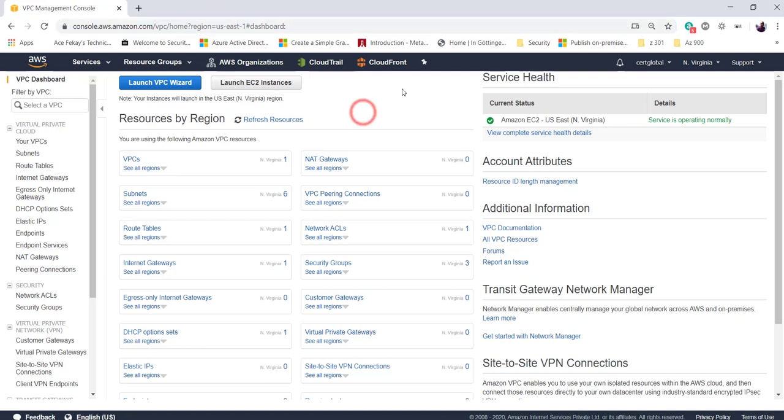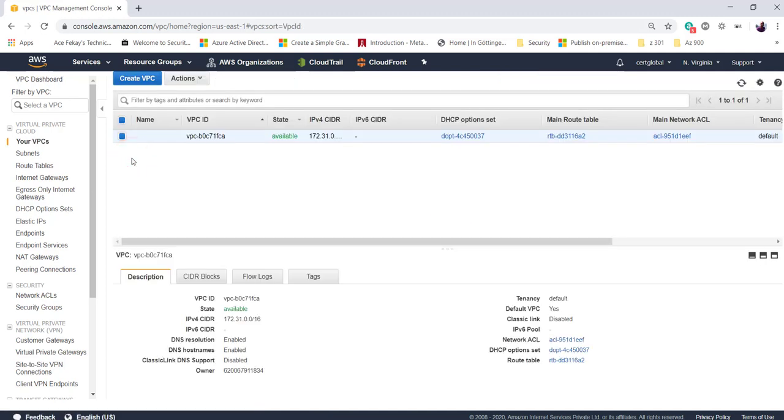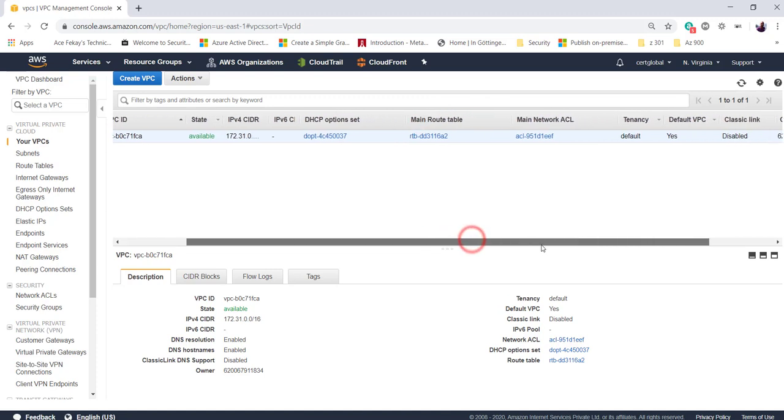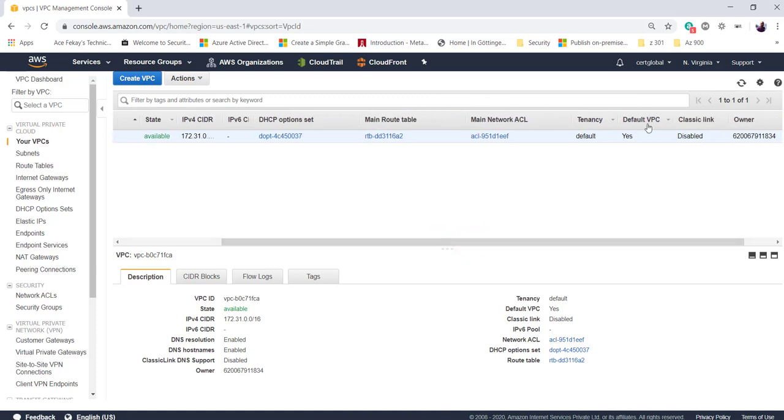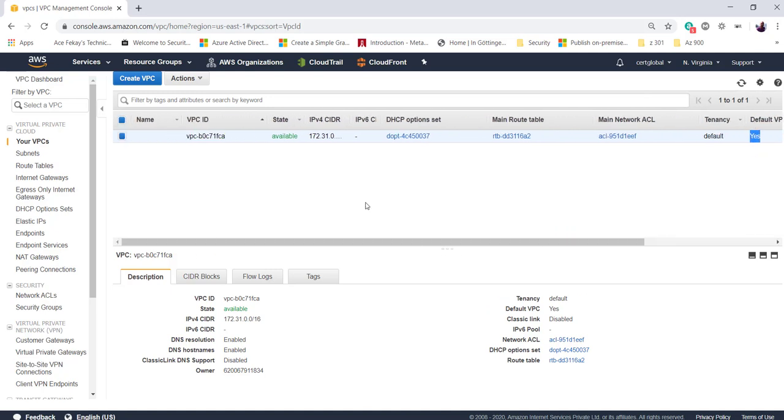Okay. Now, in the VPC dashboard, you can see the number of VPCs I have, the number of subnets, the number of route tables, and every other entity that's related with the VPCs. To start with, let's go to the VPC section. And in one of the lessons, I did mention that by default, in every region, you do get a VPC. So if I move to the extreme right and look at the default VPC column, it says yes. That means this is the default VPC. Now, it also has a CIDR block of 172.31.0.0/16, right?